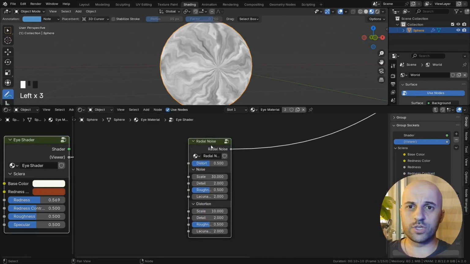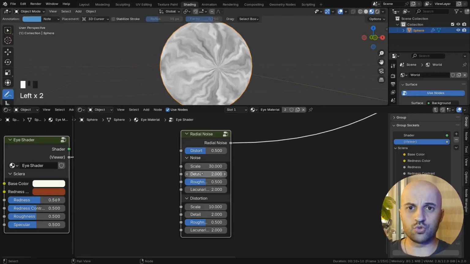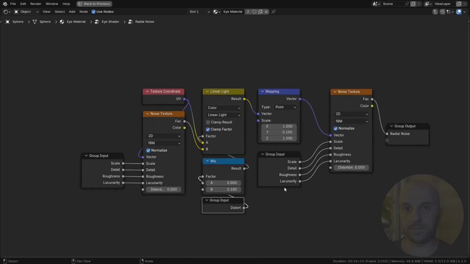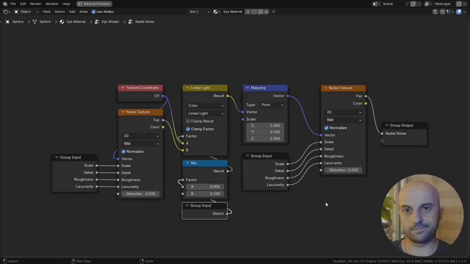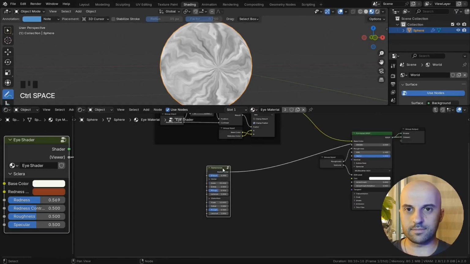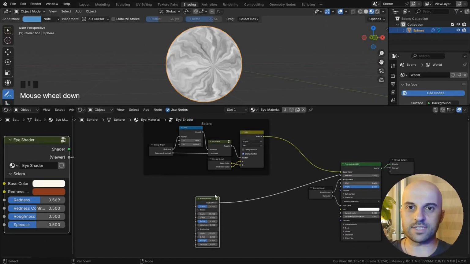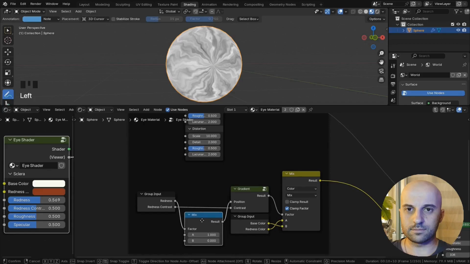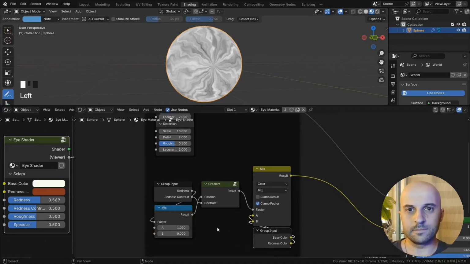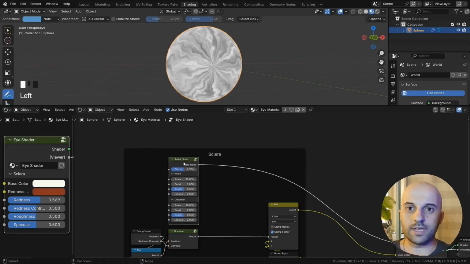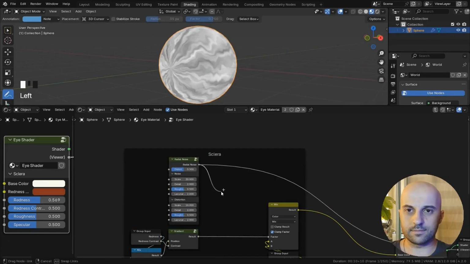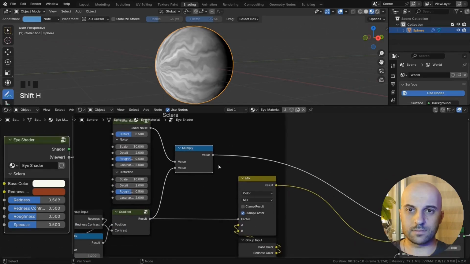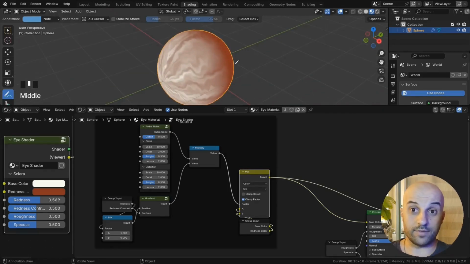And now this radial noise node group is going to be very useful to create the veins of the sclera. Here is the whole node setup inside. Okay, let's use it for the veins. I'm gonna mix it with the base of the sclera. Let's multiply this with the gradient. Alright, we have the veins.